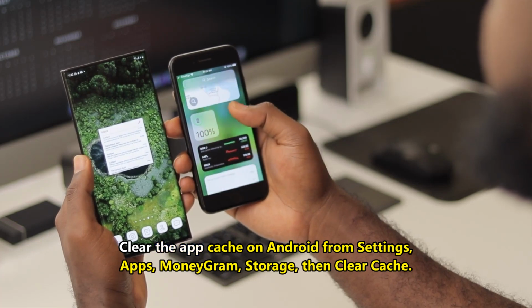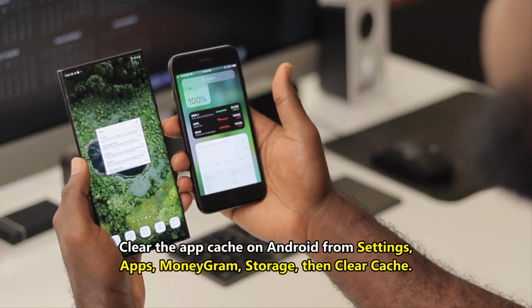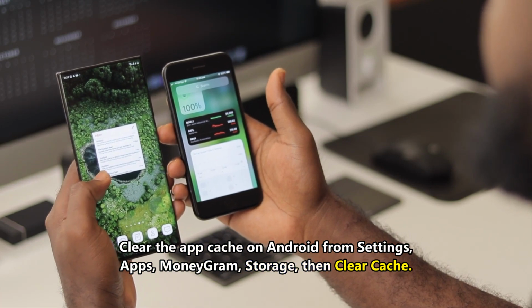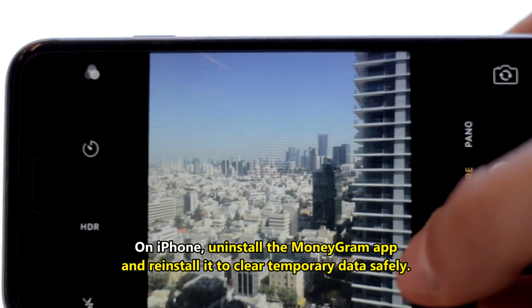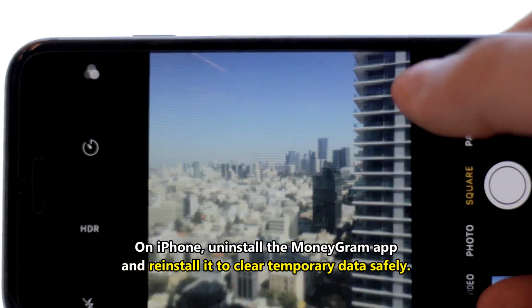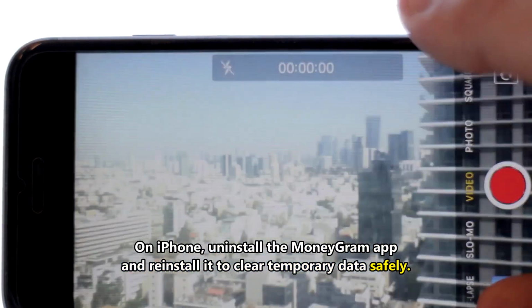Clear the app cache on Android from Settings, Apps, MoneyGram, Storage, then clear cache. On iPhone, uninstall the MoneyGram app and reinstall it to clear temporary data safely.